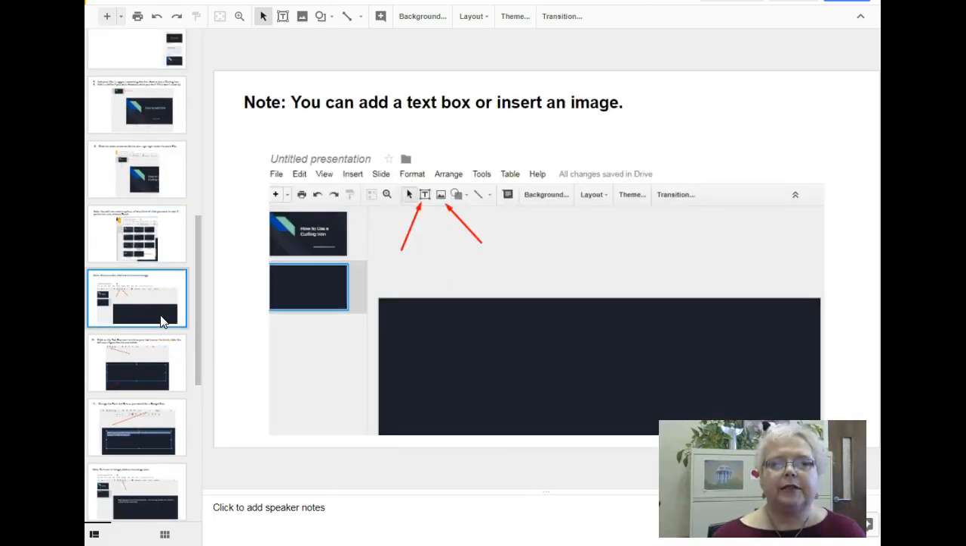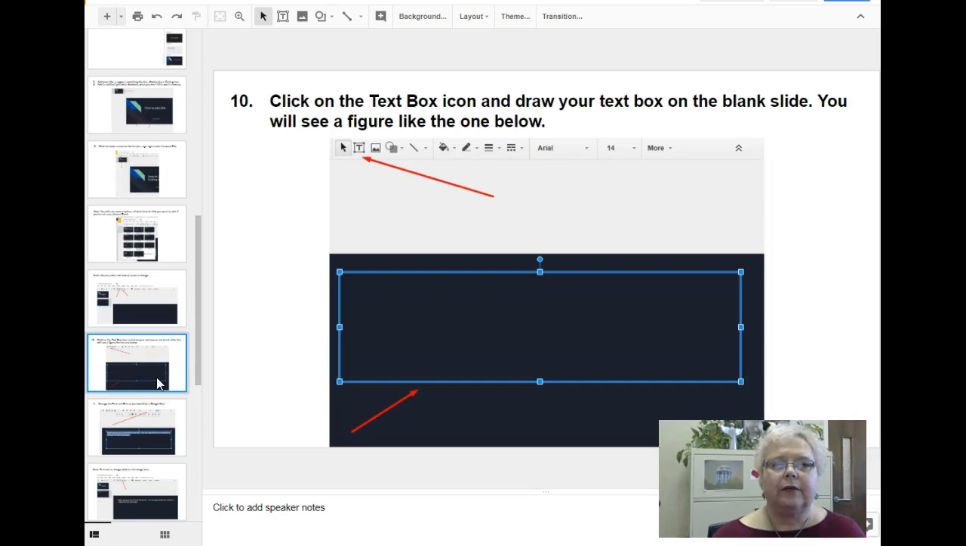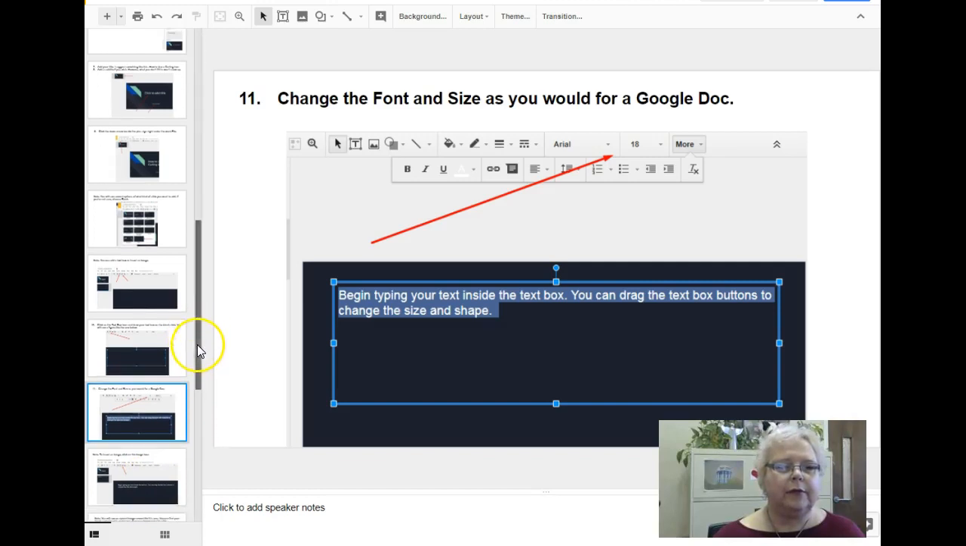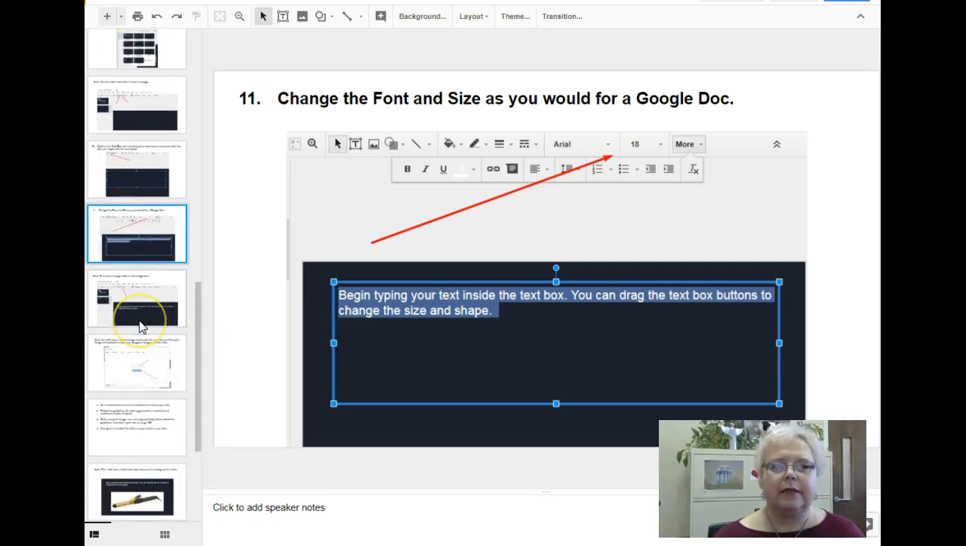You can add a text box or insert an image on a blank file if you want to. You can click on the text box icon to draw your text box on the blank slide. And then you can also type your text inside the text box and try to make your text a readable size.